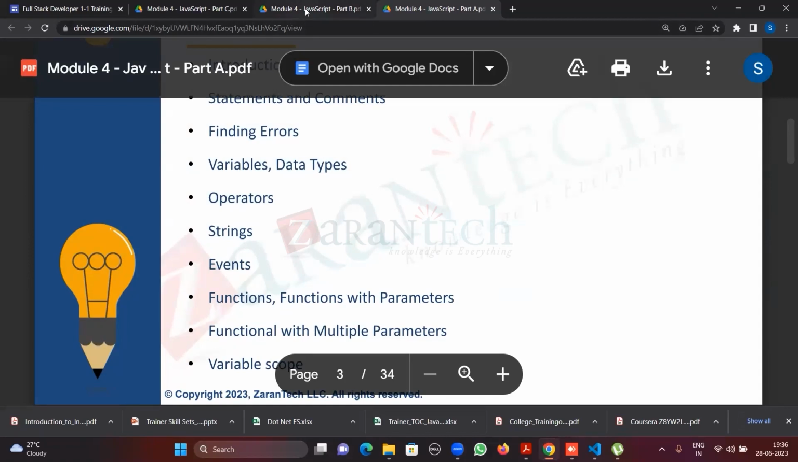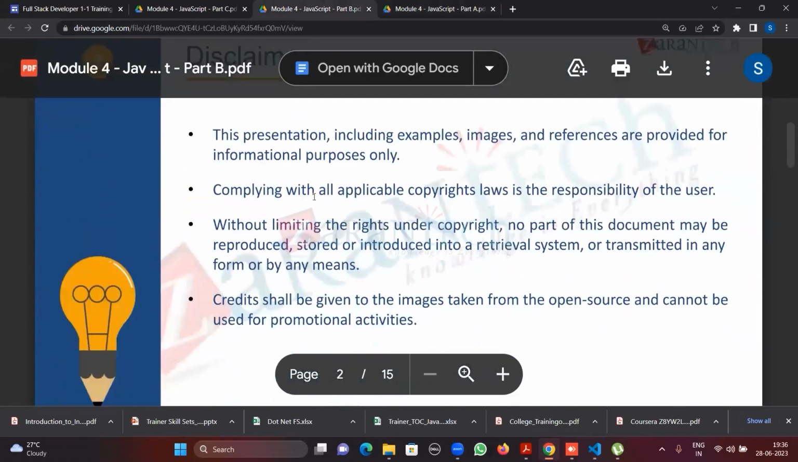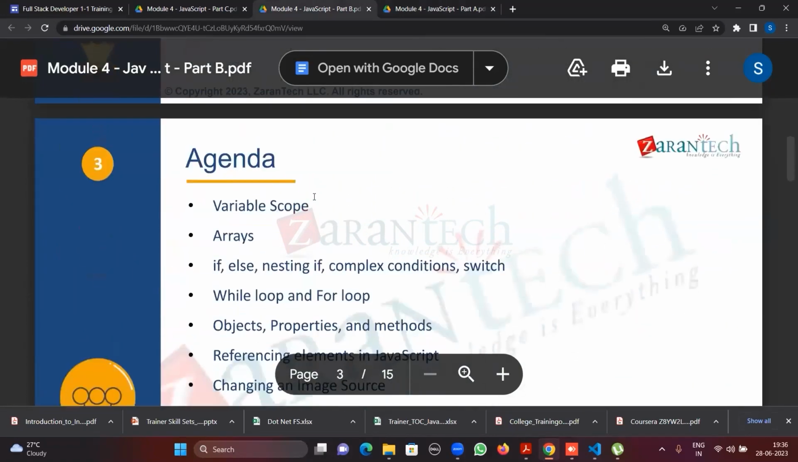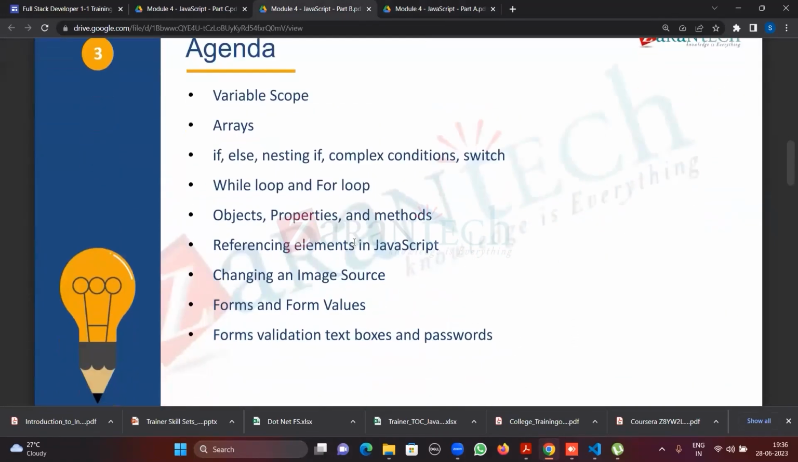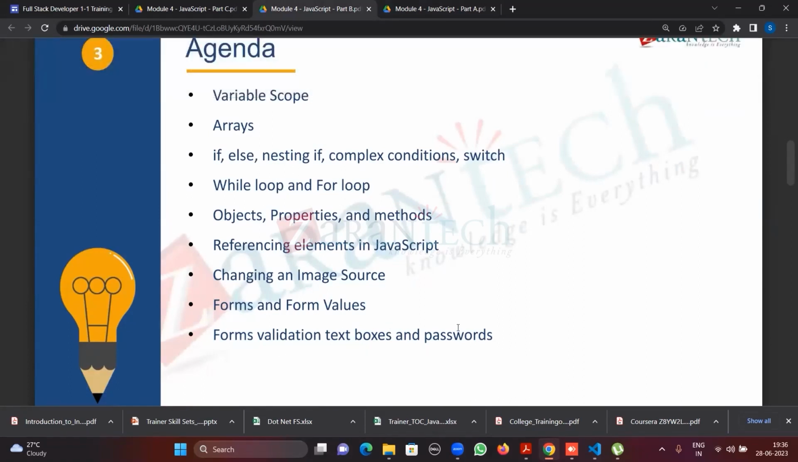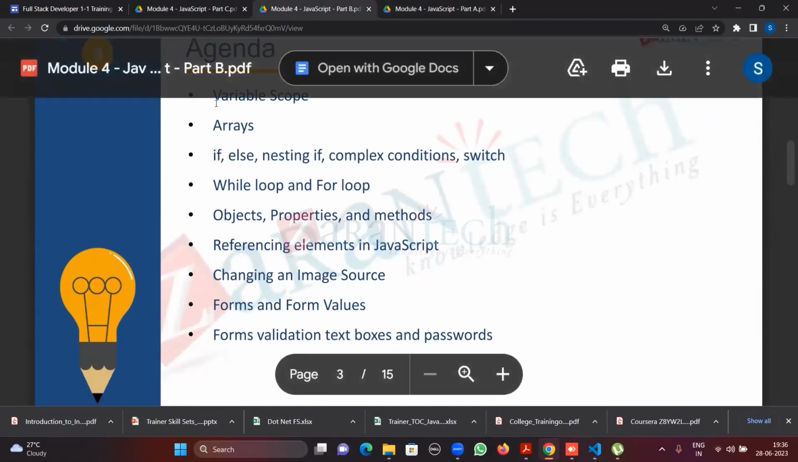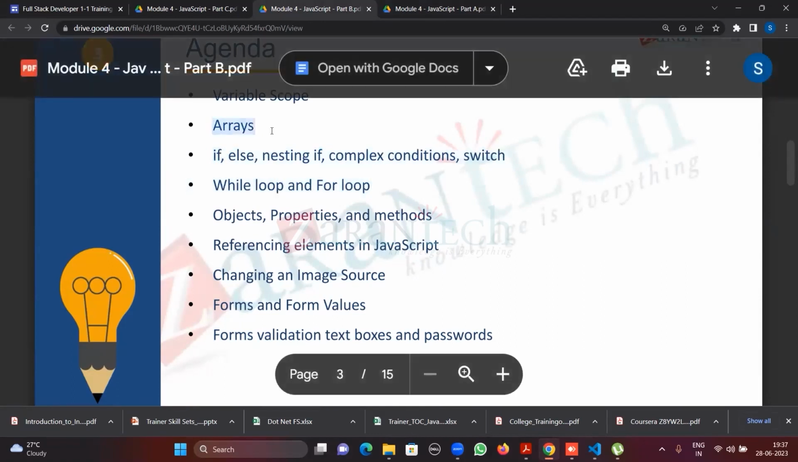Then next thing is we have to do this here. Agenda is again variable scope, array, if else if, and then while loop, for loop, and then form and form values, form validations. So what we do today, we are going to finish this variable scope, right? All conditional things here, array and function.